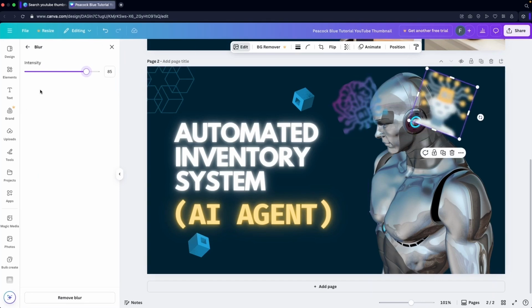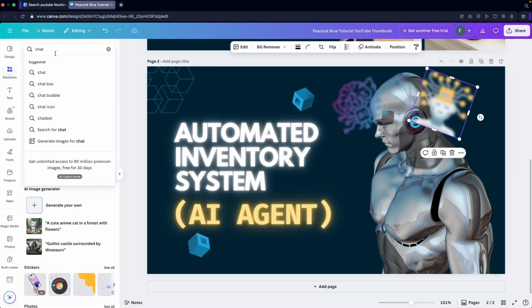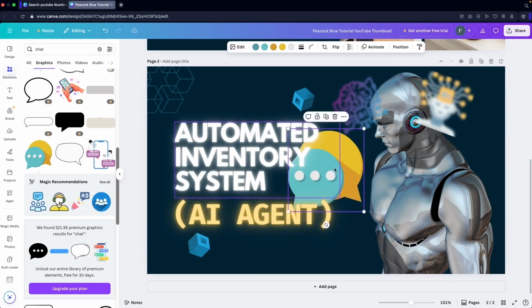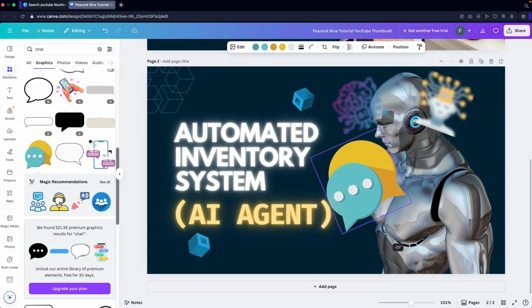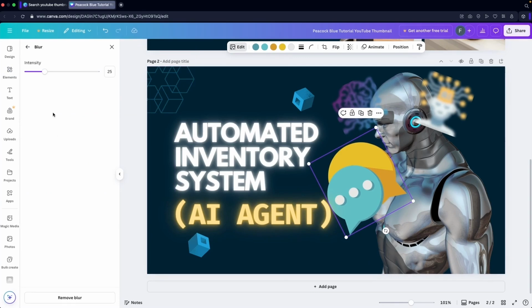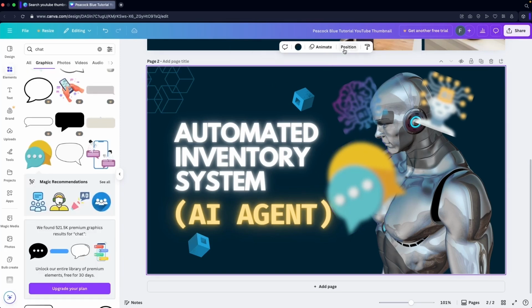And we will add one more element. So I'm going to go back. I'm going to add, let's say, chat. Go into the graphics and we will add this one. Let's just put it here. Let's just rotate it a bit. And here what we can do, let's just click on edit again. And I'm going to do the same thing here. So let's increase the size of blur here. This is looking good. Now what we have to do, we actually have to go inside the position.